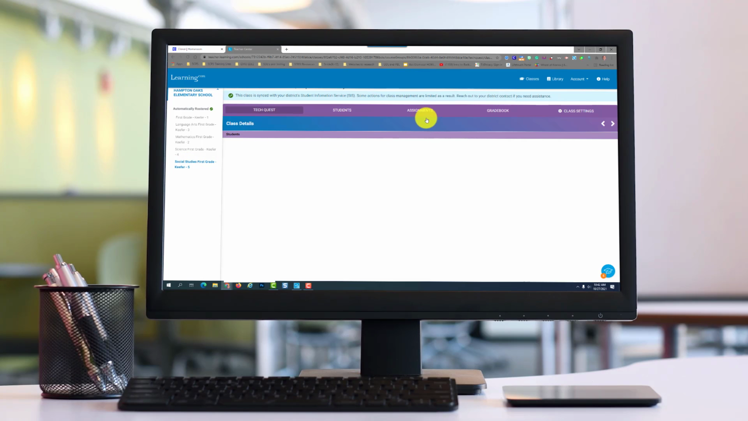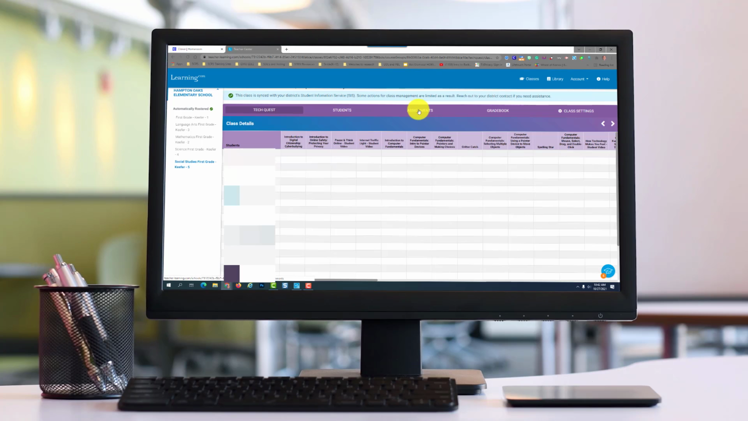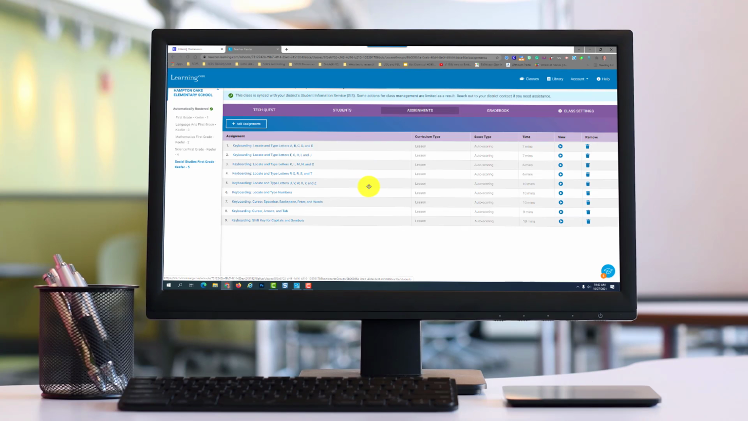And in the social studies, you will have the different keyboarding assignments assigned to the students. We have already assigned those to all your students, and they are there for you to use based on the needs for your grade level. So that's how you would access those two.